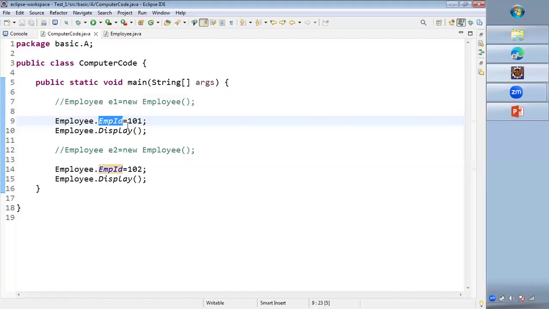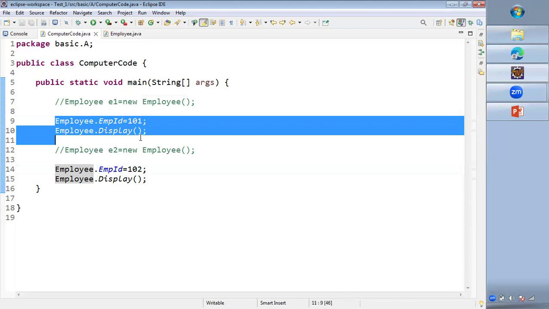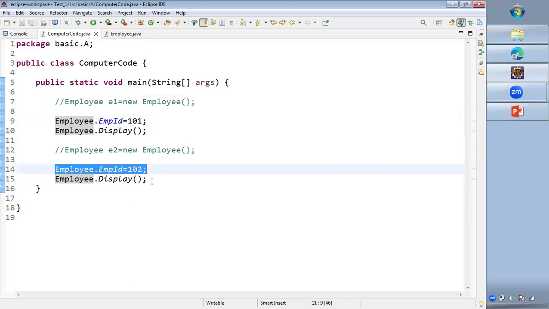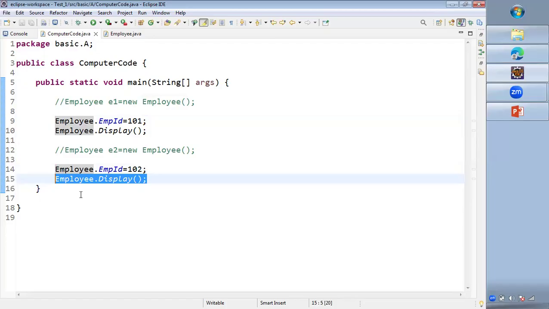The first time I set it to 101, so in the memory it holds 101 as the value. When I write 102 again, the 101 is removed and 102 is placed. So 101 is replaced with 102. At the same time, we cannot display both 101 and 102. After displaying 101 and modifying again, then we can display 102, because it uses a single memory throughout the program. When we create objects, different memories are used, but when we use the class name, it uses a single memory.